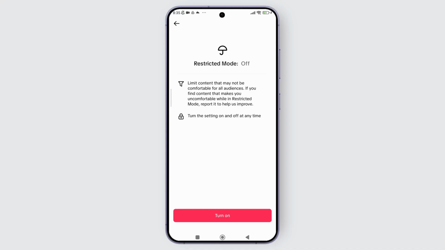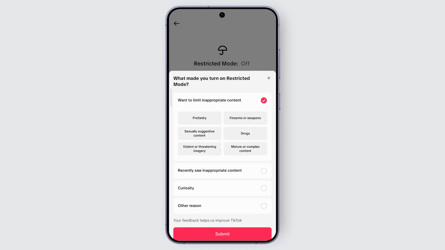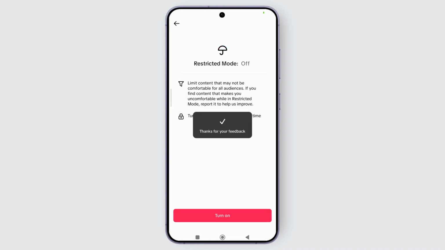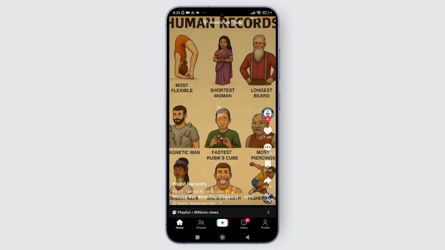of the screen, and once you tap on it, a pop-up menu will come up asking you for the reason to turn on the restricted mode. So you can just choose the reason and submit it, or you can simply skip it. And that's it. Now you have successfully enabled restricted mode on TikTok.